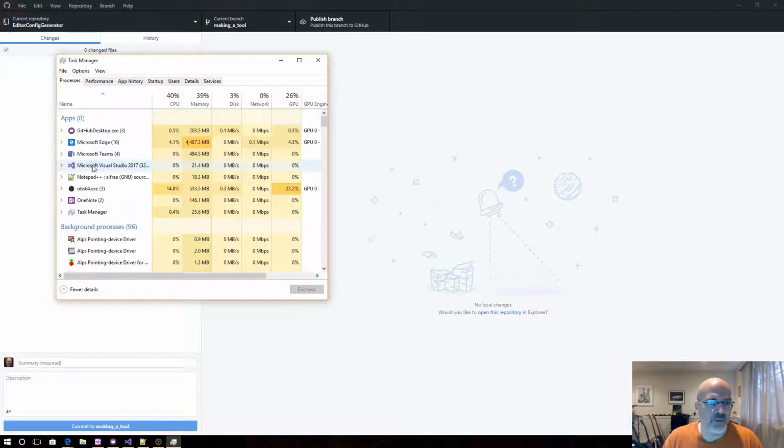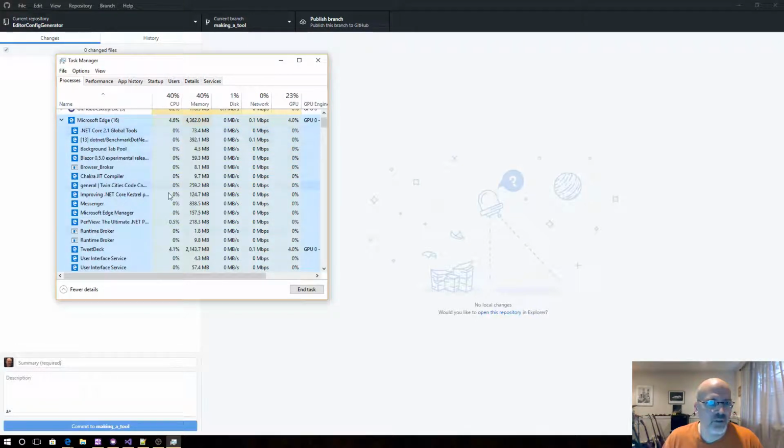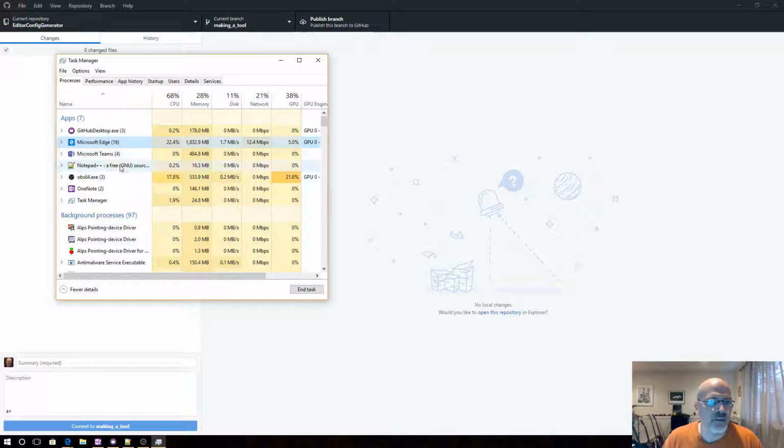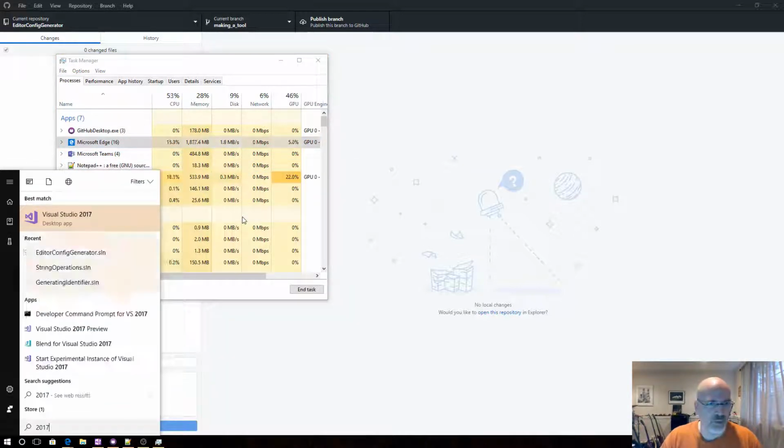Still struggling to tell Visual Studio to go away. Why? I don't know. It just will not die. Will not stop. Why is Edge taking so much? TweetDeck, go away. Why are you using Edge? Somebody may ask, that's a good question. Let's get rid of that too. Okay, did you go away? Yes, you went away. Okay, let's do this again.